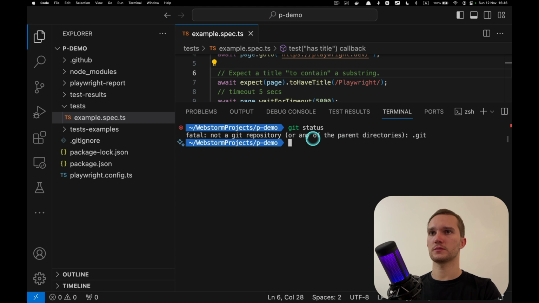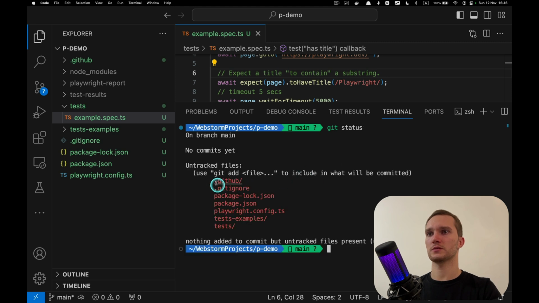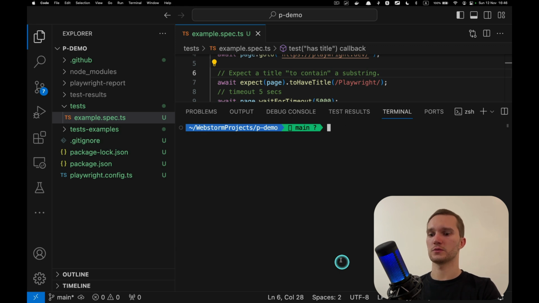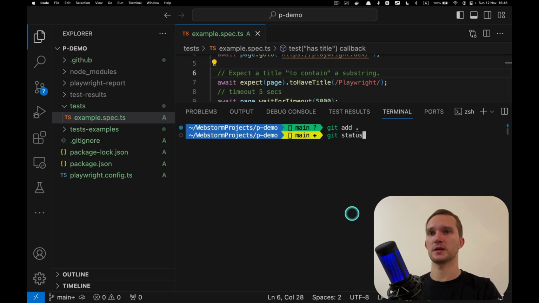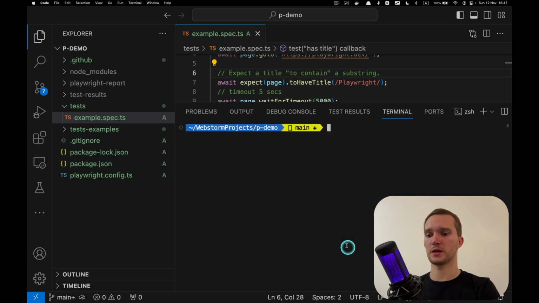Git status: not a Git repository. Okay, if it's not a Git repository, then what do we have to do? Git init, right? So we're initializing a Git repository. Initialized empty Git repository. Now again, git status, it says that these files are not committed. Okay, then I'm doing git add dot, meaning stage all files, prepare them for commit. These files will be committed. Then git status again. Okay, these files are green, so that means that they will be committed.